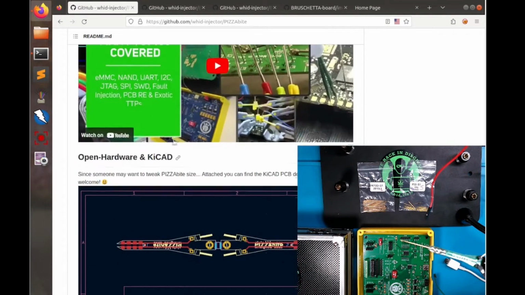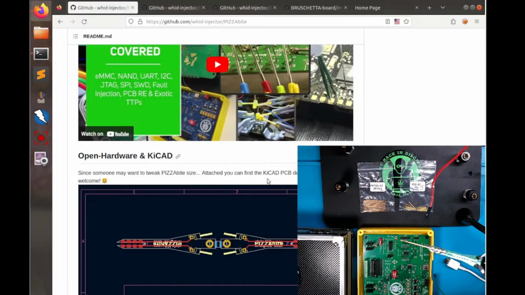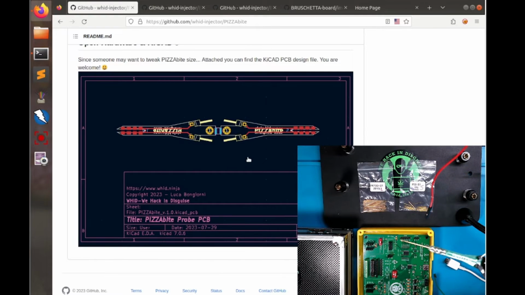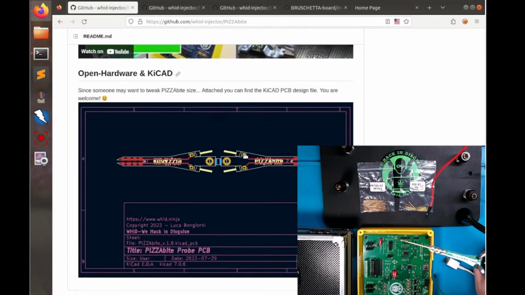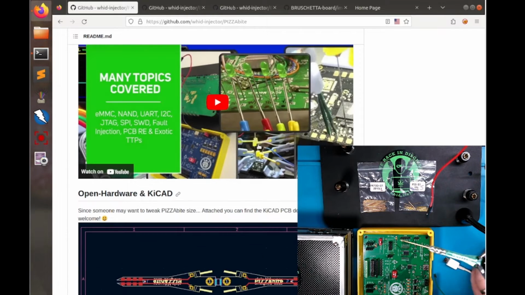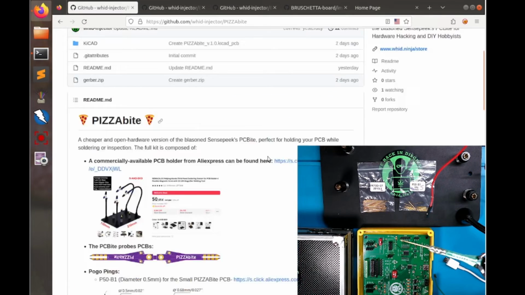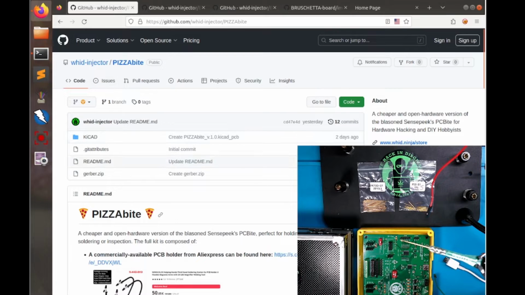I also released the KiCad PCB design file, so that if you want to modify something, you are free to do so. If you make some good improvements for the community, just remember to push a commit or open an issue, and then I will review it and either add it to the main branch or create another branch for it. So that's pretty much what I wanted to show you regarding PIZZAbite.